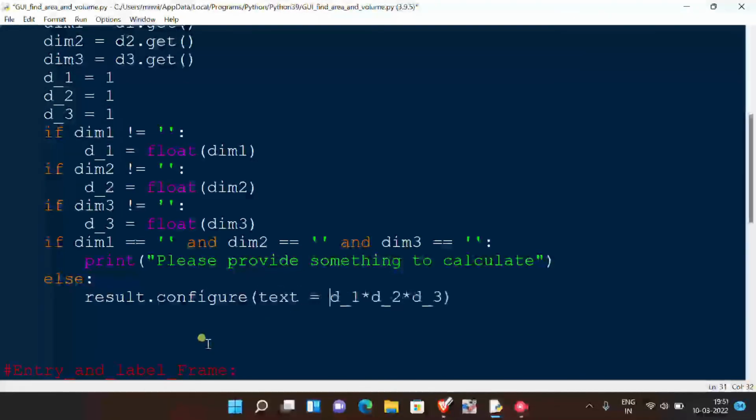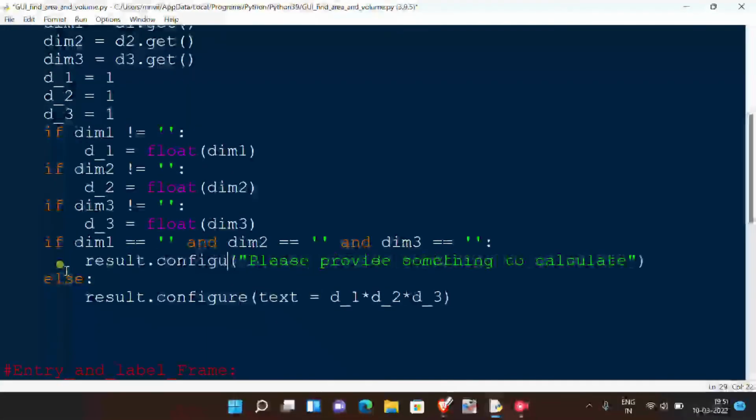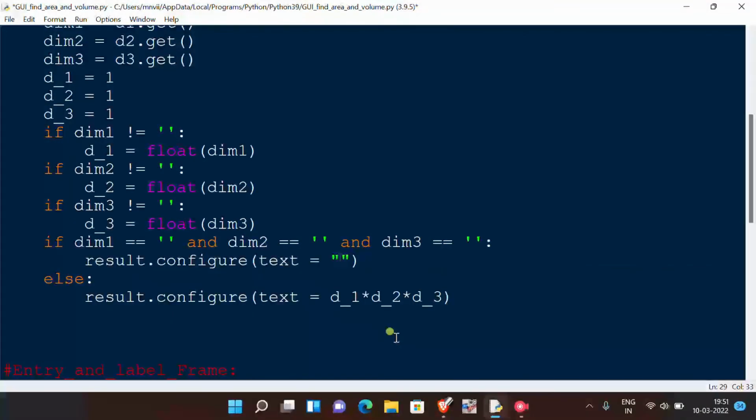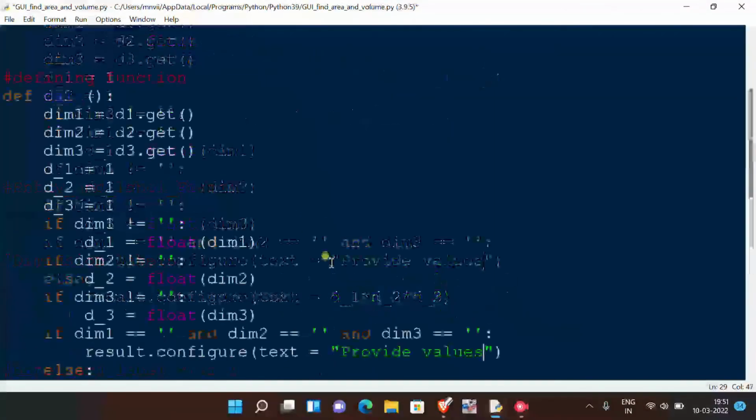Now all that we need to do is exchange print with our label.configure and then whatever we were printing as equal to text. All seems good.